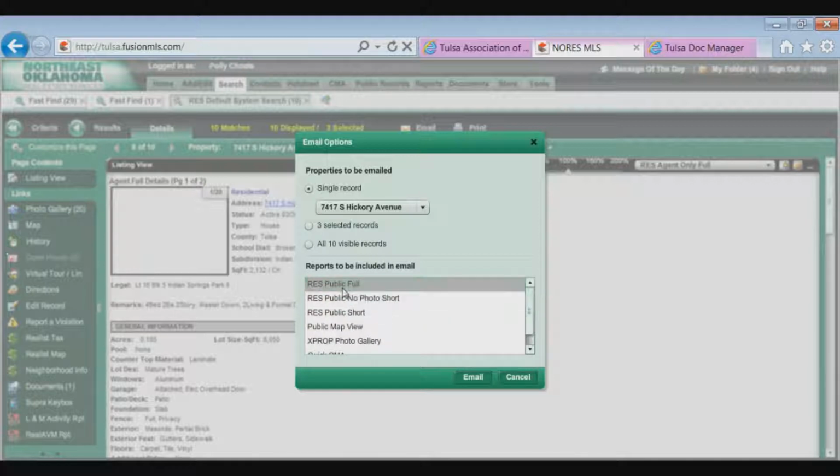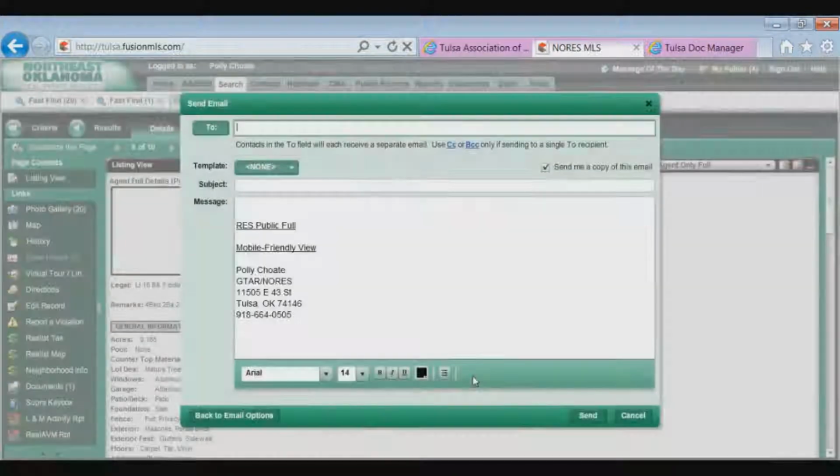And then you can pick which report that you want to email. We have it defaulting to the public full. It is limiting you to the ability to email only those documents that are not in violation of our rules. So you would select whichever one you want. You choose email. You put who it's to, type your subject and message, and send.